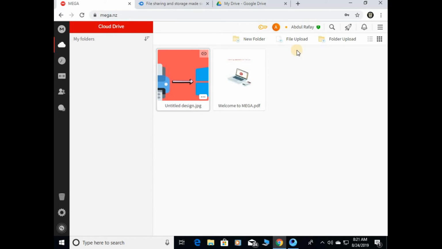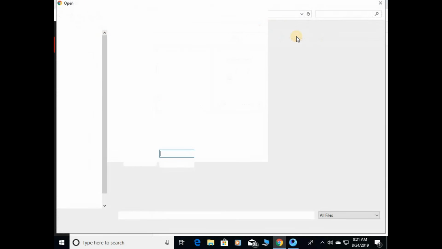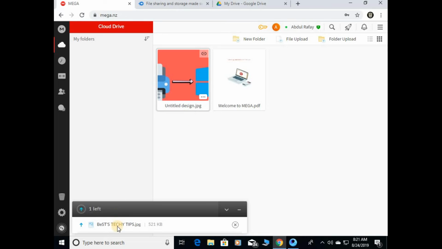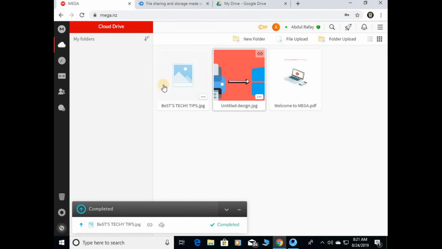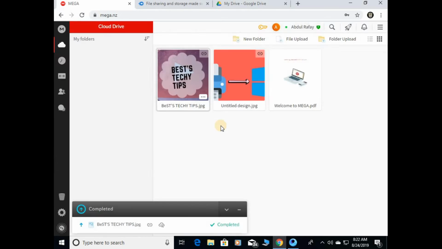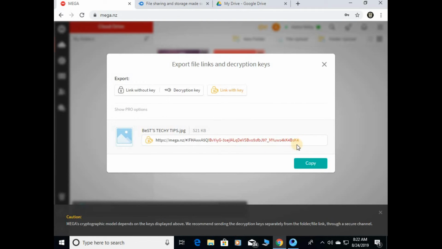Here you have to click File Upload, and again I'll choose this file, and here is the progress of loading. Once it's completed, your file is successfully uploaded. See, and here you have to click these 3 dots, and here you have to click Get Link. See, here's the link.